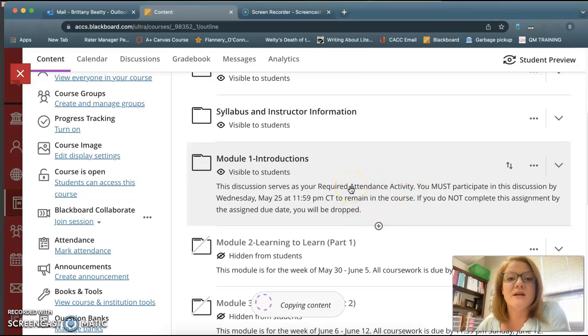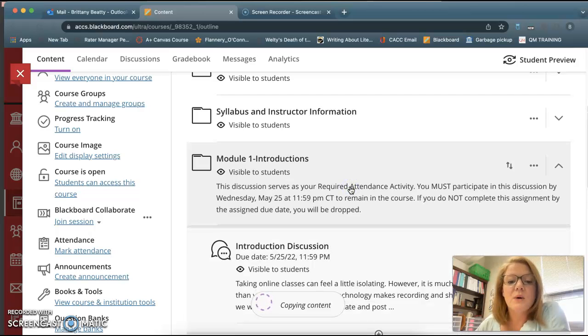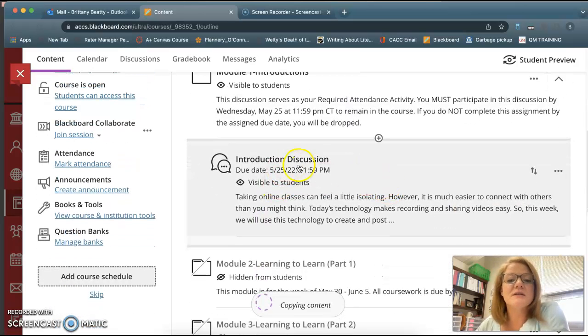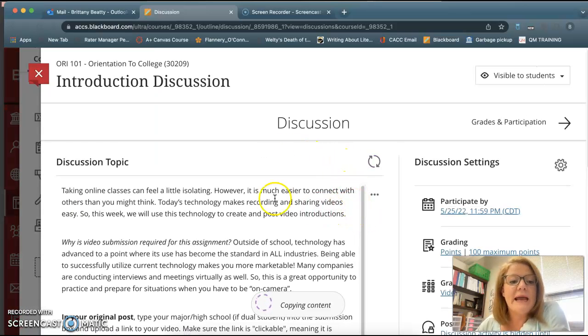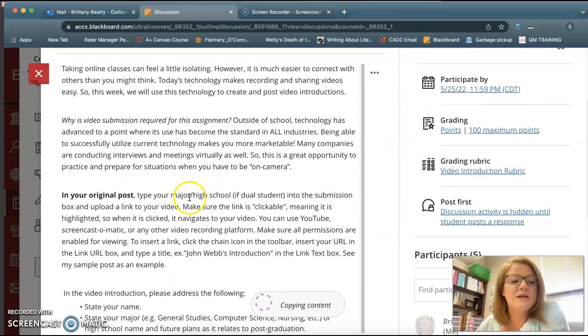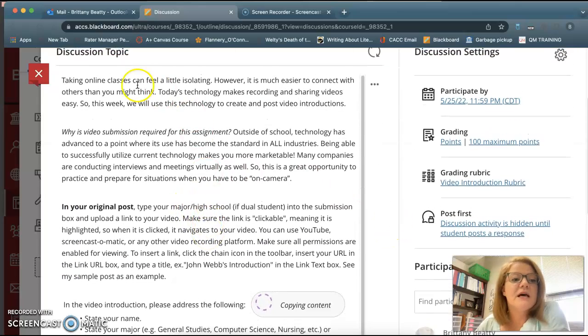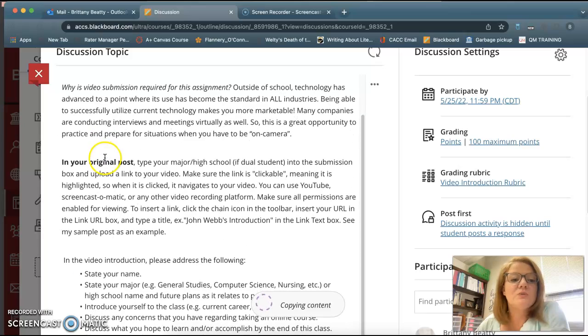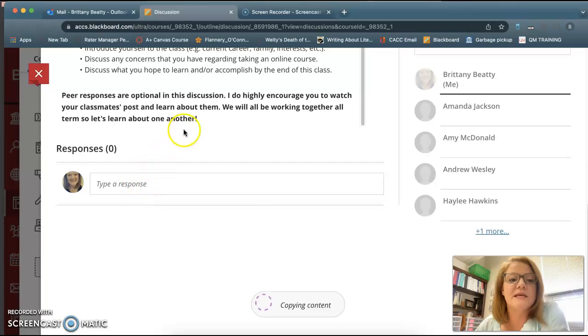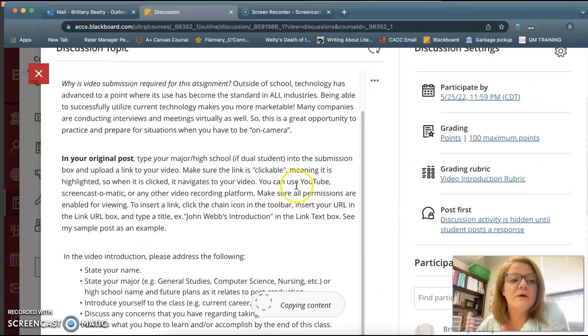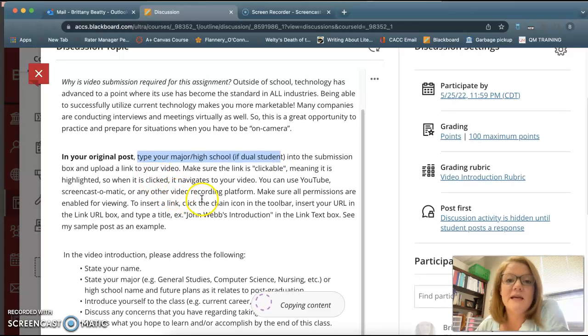This is also our first graded assignment of the class. It's an introduction discussion. So you'll click open the introduction discussion, and it gives you all of your information right here to the left. You're going to post in the post box. When you type a response here, you're going to type your major, or if you're a dual enrollment student, what high school you attend. And then you're going to upload a link to a video.